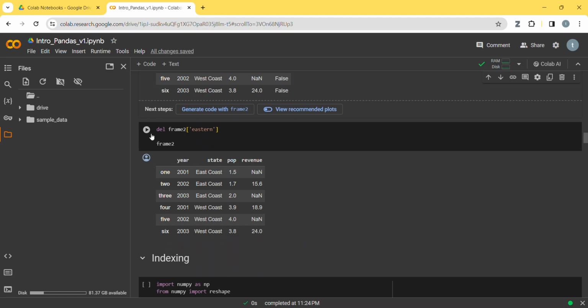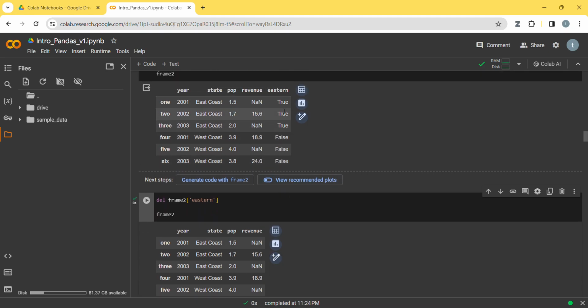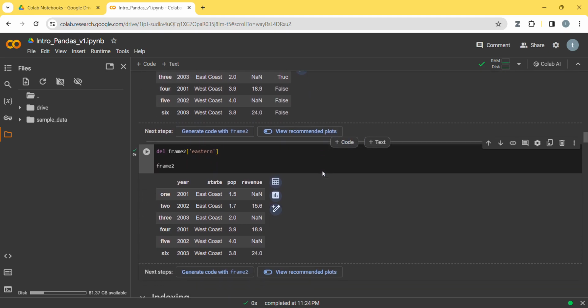Alright, so now we want to delete the frame Eastern. When you delete it away, it's no longer there. See, there's this additional column.